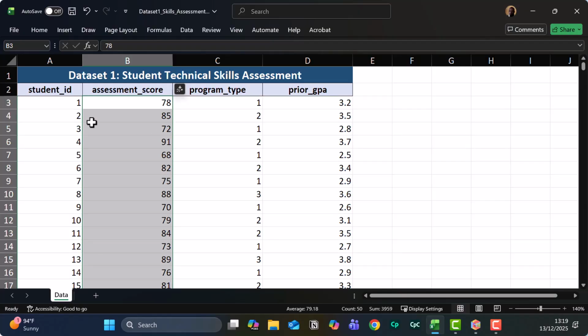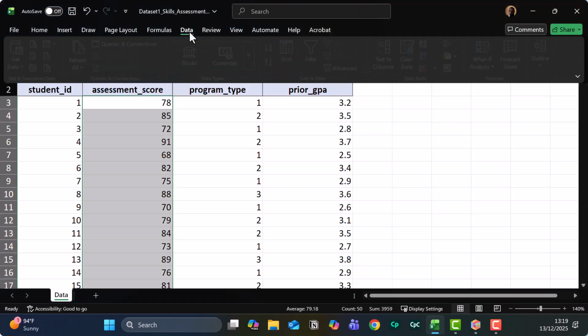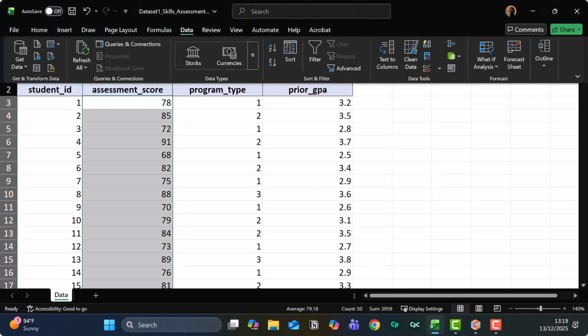So now that I have selected my data, the next thing is to look for the analysis tool. So in Excel, I need to access the data analysis tool. So let me go to the data menu. This is the data menu here. I'll click on it. In the data menu, I'm looking for data analysis or analysis tool pack, depending on the version of Excel that you have.